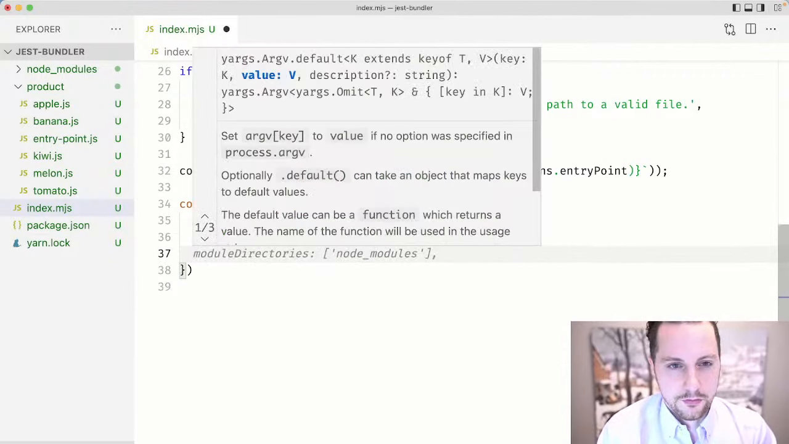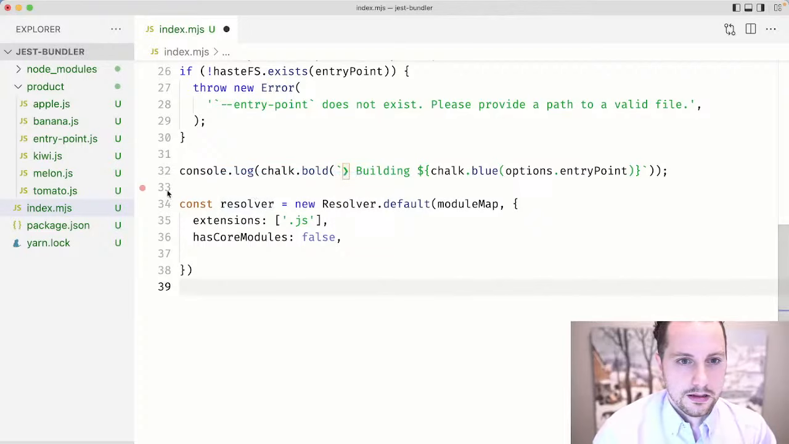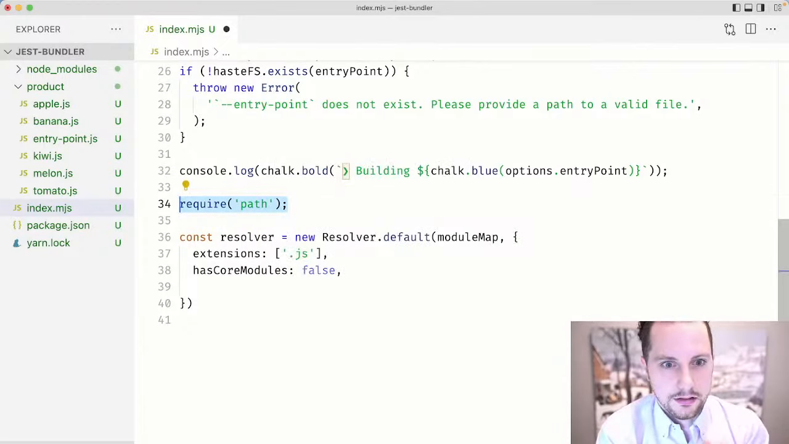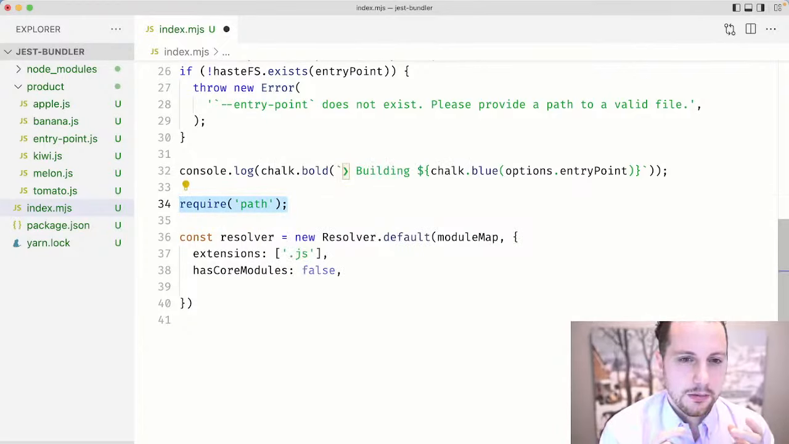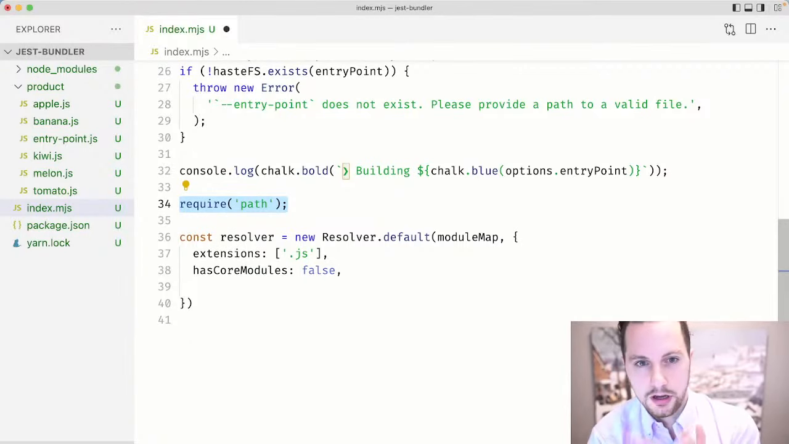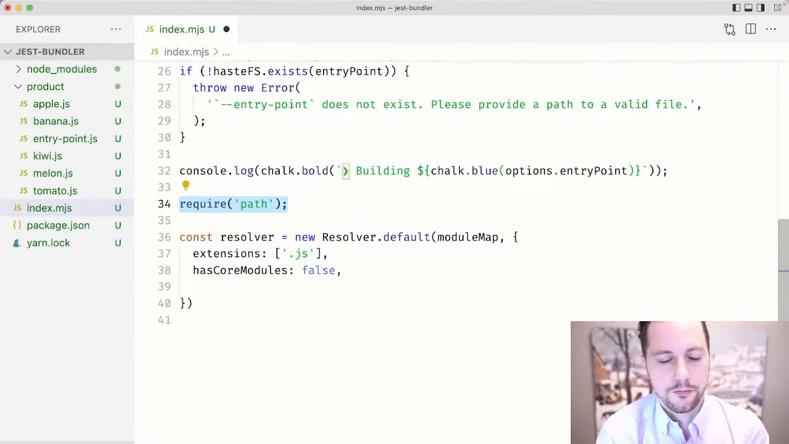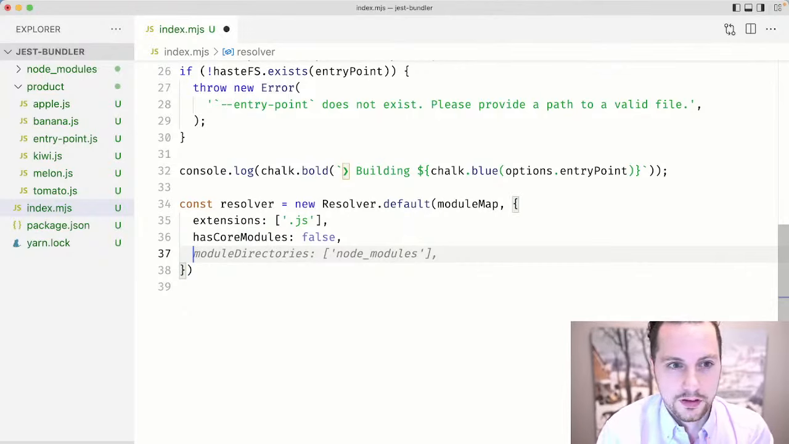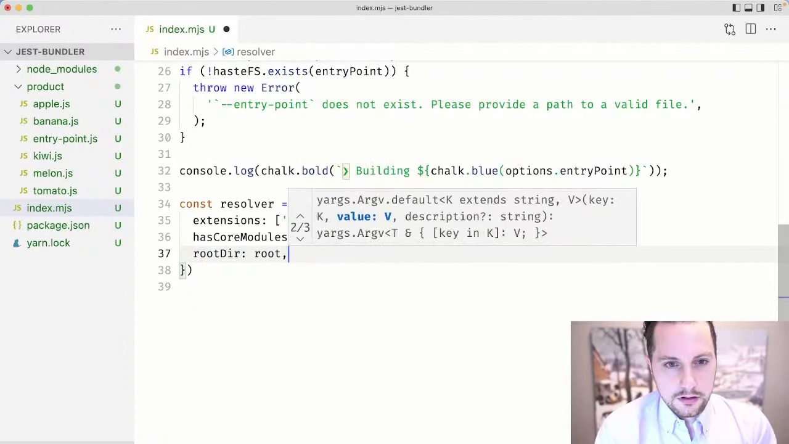We pass it the option that it doesn't have core modules. So let's say you have, like, require path. That is a core Node.js module, so that would not exist in our product code, in our front end. That only exists if we run inside of Node.js. So we're going to tell this resolver, hey, if you come across something like this, assume that this doesn't exist, so you should actually throw. That's better than trying to resolve those modules that don't exist in our product. And then I think we have to give it a root directory as well.